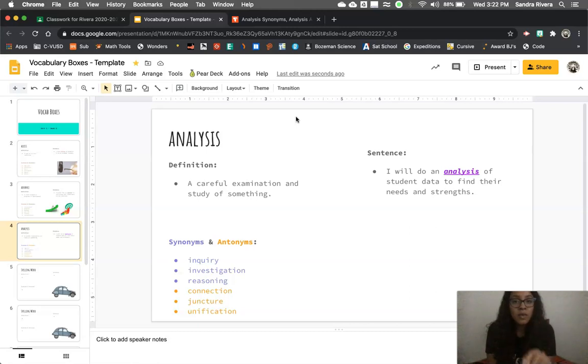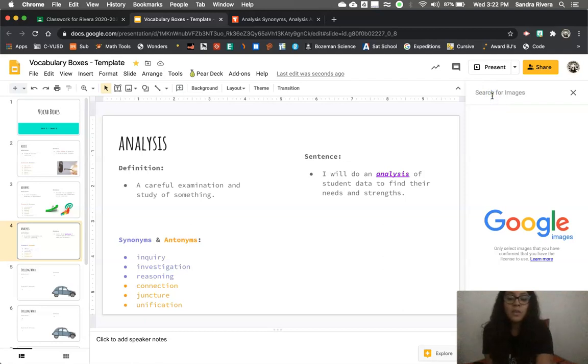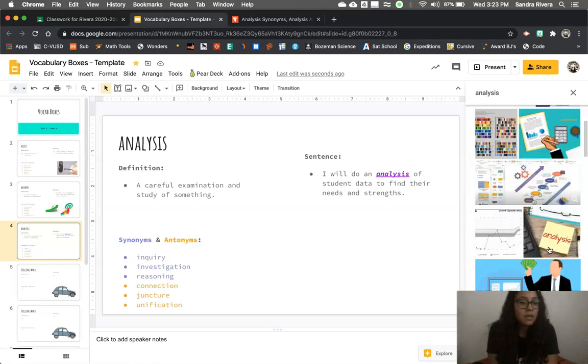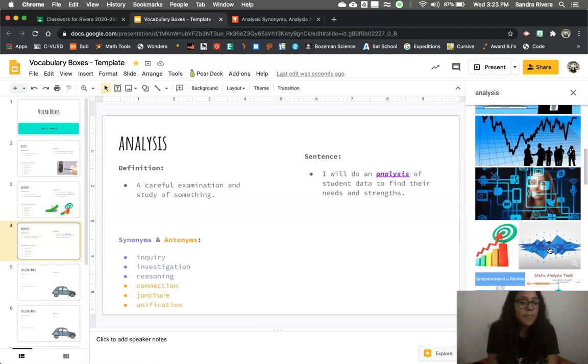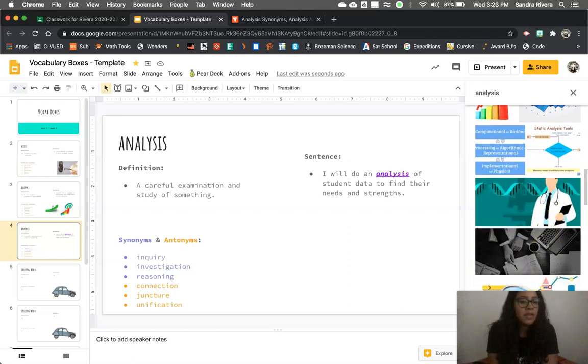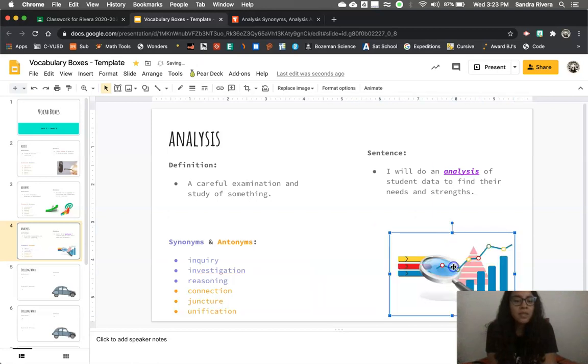Now, there's two ways to get images and copy paste them in here. I'm going to go over the most simple one, which is right here. You go up to the top where it says insert, images, search the web, and then write the word analysis. And see if there's pictures of it there. Oh, this one looks like an analysis. Okay. Data. Oh, I like this picture here. Or even this one here, I think. An analysis. That looks like a good picture. I'm going to click on the picture and then press this where it says insert.